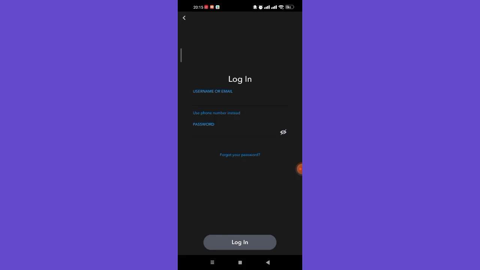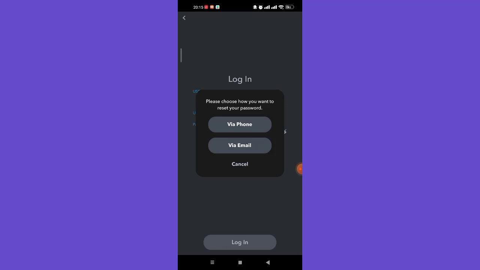After you click on the login option, you'll be guided to the login menu. Now, on the middle of your screen, you'll see the forgot your password option, which is located just below the password text field. Go ahead and click on it. After you click on the forgot your password option, a pop-up will appear on your screen.